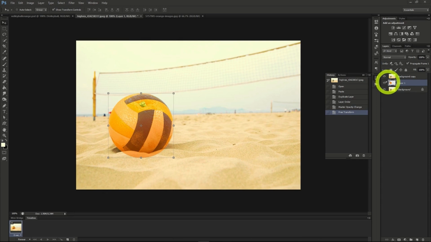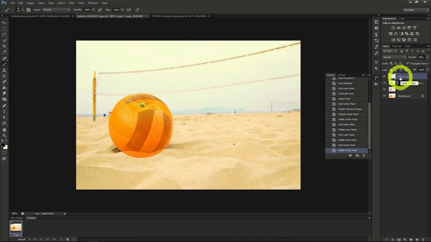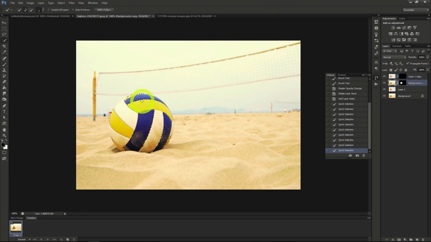Next, we'll create a layer mask by clicking on the orange. Control-click the image to select all. Then move to the volleyball layer, and click the New Mask button at the bottom. Once we have that mask, we'll make a copy of the orange layer, and then make a black mask of that layer by holding the Alt key and clicking New Mask. Using the Quick Selection tool, we can select the parts of the volleyball we want to erase.